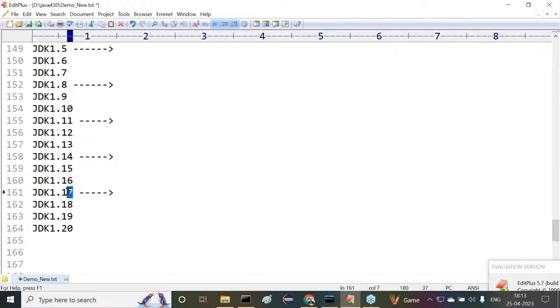Moreover, the Spring Boot framework 1.3 version is totally based on JDK 17, 1.17. So the latest versions of the other frameworks and tools are prepared on the basis of 1.17 version. That might be the stable version at present.